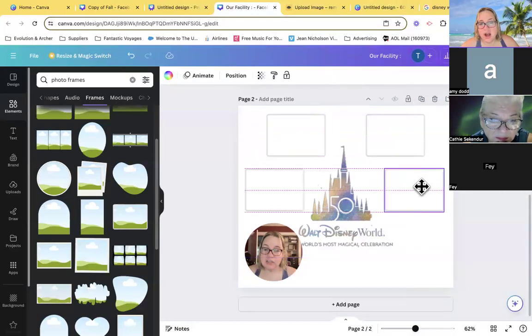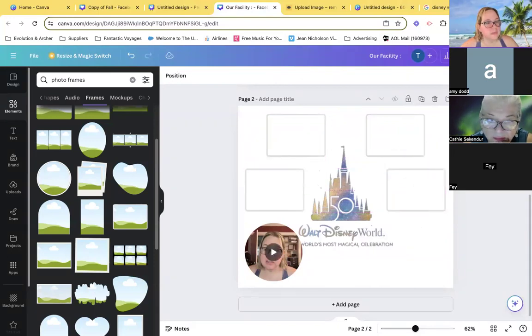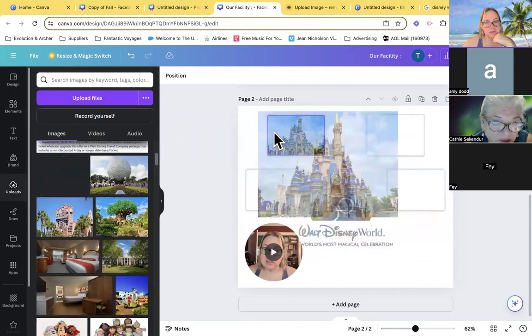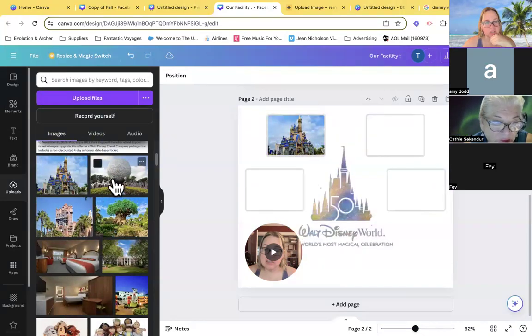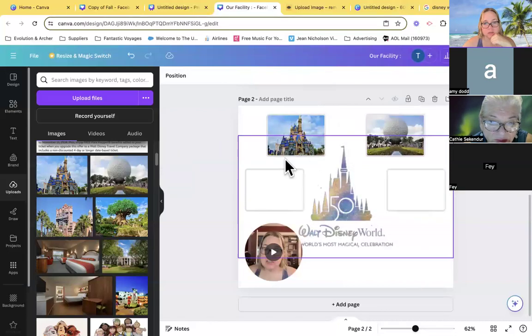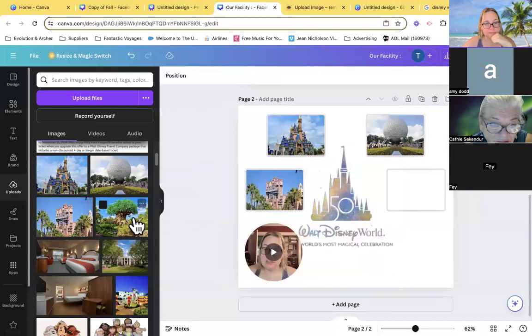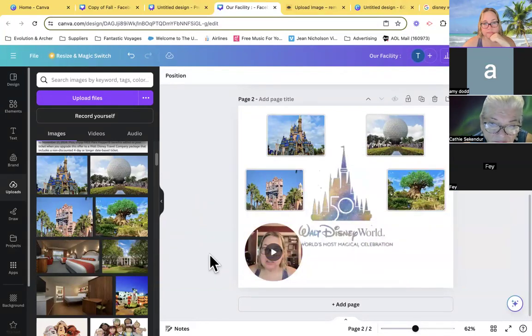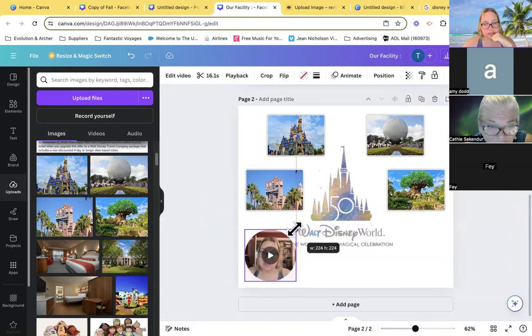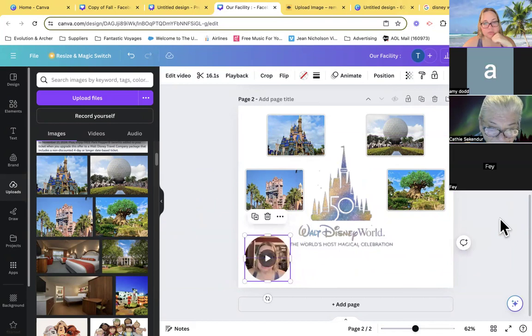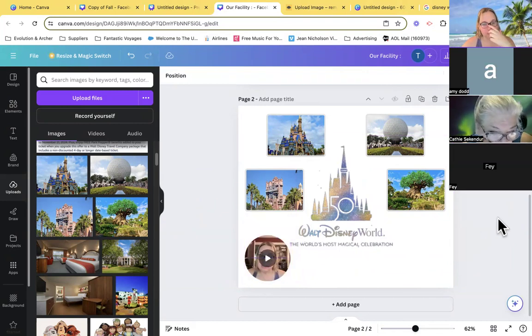Paste. So now I have guaranteed for myself all my pictures are going to be the same size by making one the correct size and then copying it. Now I go to my uploads and I drag it until it goes where I want it. Now I can make this a little smaller so it's not blocking the words of that image. Right? That is not an accurate image right now, obviously.